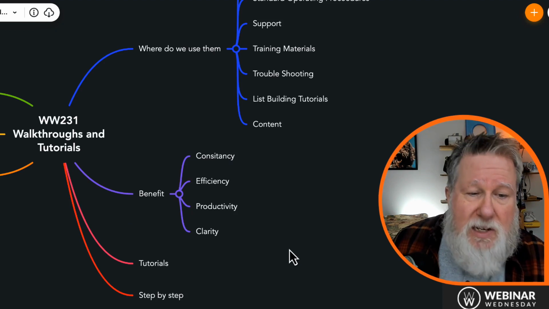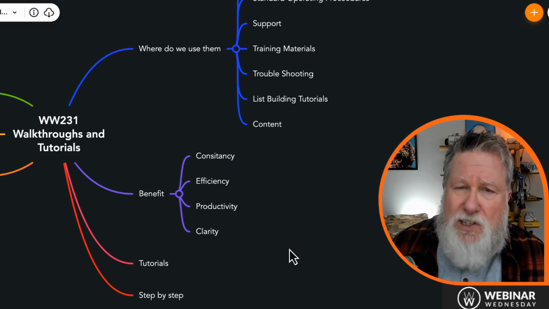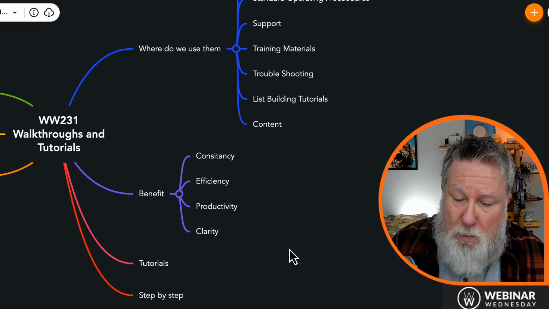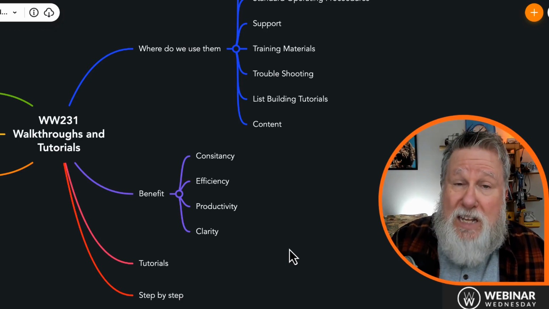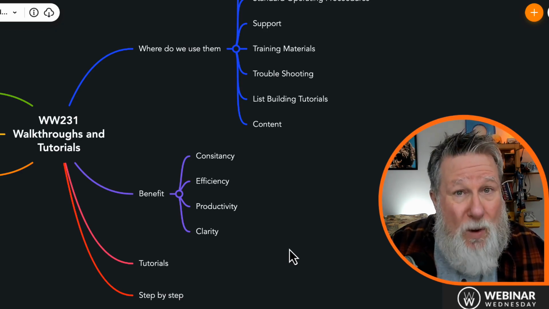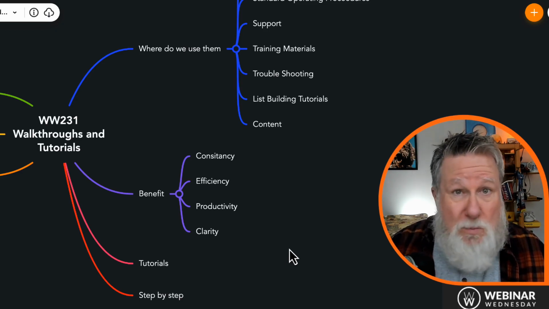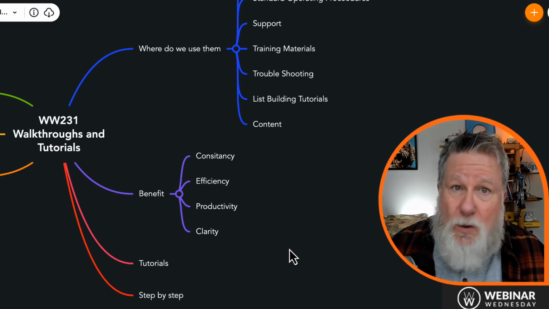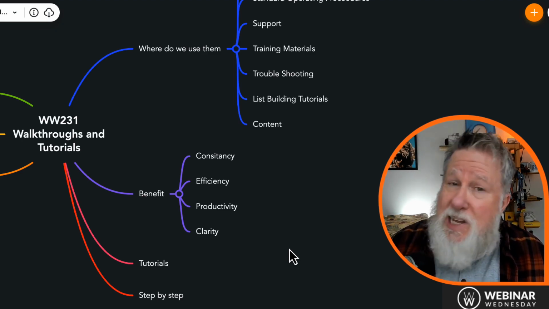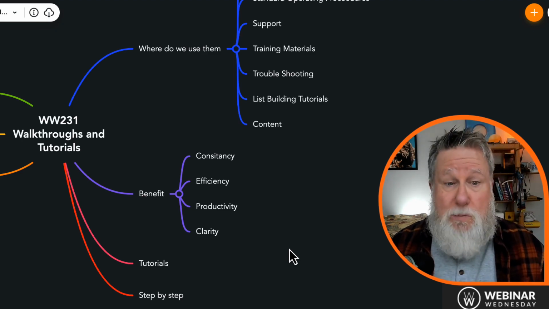Now, the benefits of these are consistency and efficiency. Every time we create something and document something that we can share with multiple people, we can create a consistent approach to it where people are doing things the right way. Therefore, the whole system works better. If everybody's filling in the right fields and doing them in the right order and putting the right pieces in place, then everything in your enterprise should run more smoothly.